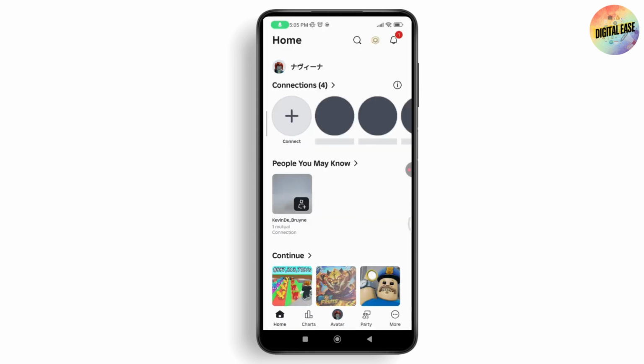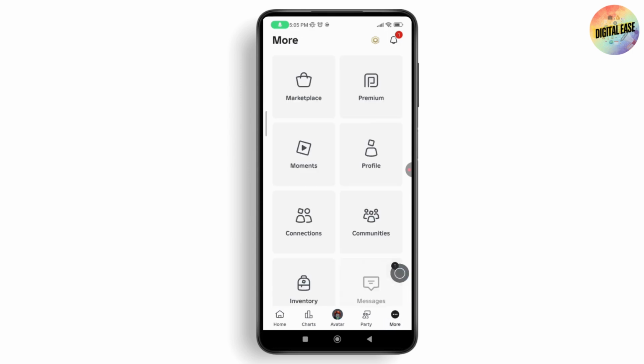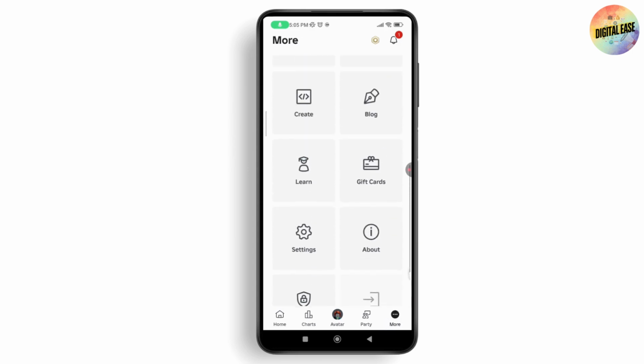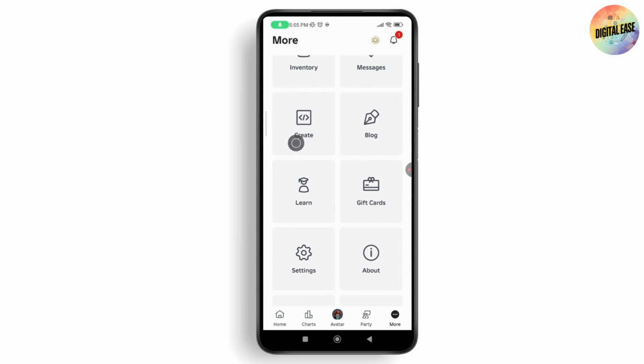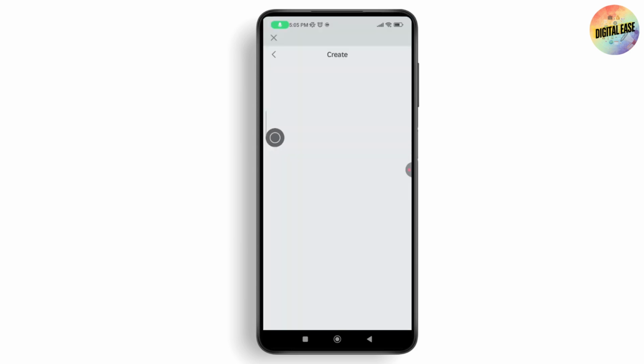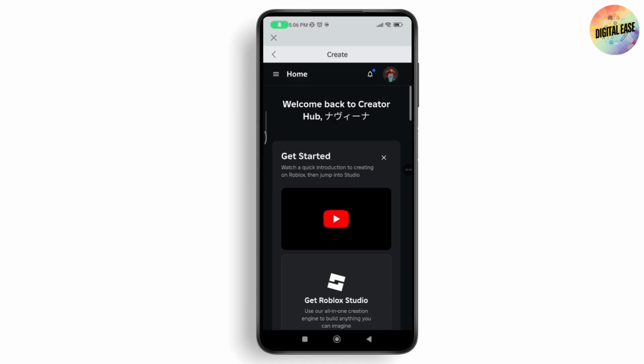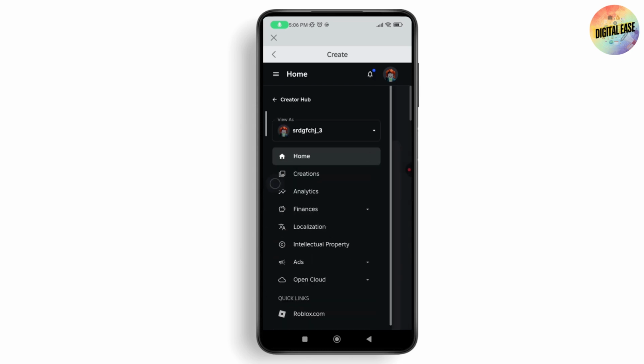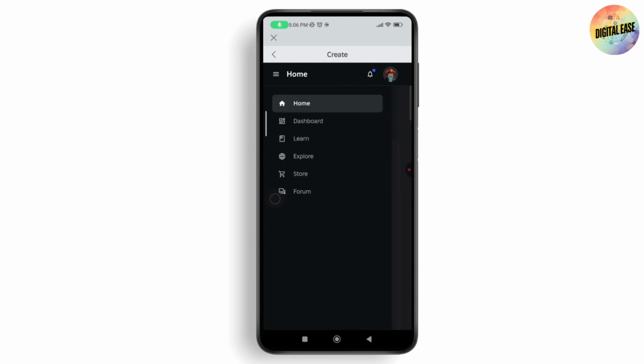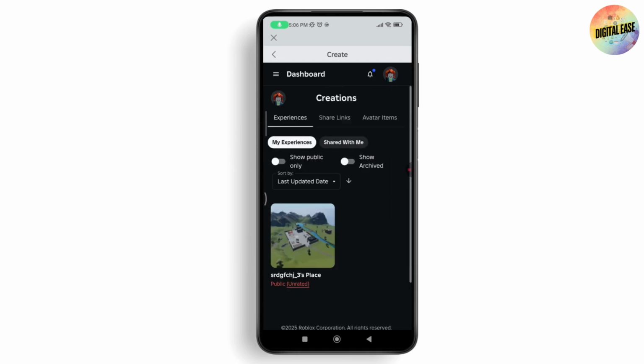Now, after opening your Roblox application, you need to go with More, which will be on the bottom right here. Once you tap on More, scroll all the way down and you will find an option of Create, which is right here. Tap on Create, and now simply go to the top left, which has those 3 horizontal lines, and then it will take you to the home section, right? Now you just need to go with the arrow, which is right here under the Creator Hub, and then tap on Dashboard.